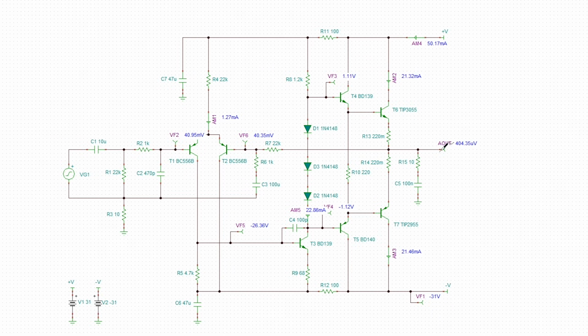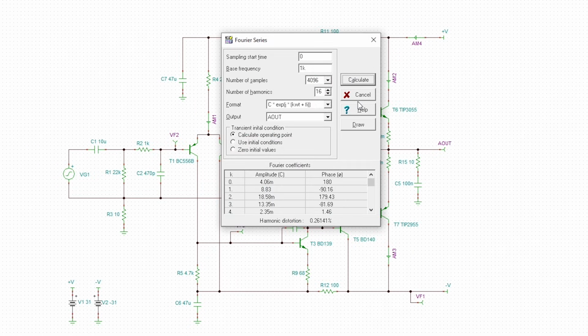But for now, it looks like the DC offset's pretty good. And we've got roughly 22 milliamps going through our VAS here. As to what its total harmonic distortion is, I've just run the Fourier series test. We get 0.26141%, and that's at a frequency of 1 kilohertz. Yeah, it's not great, but for a first design, it's not bad.